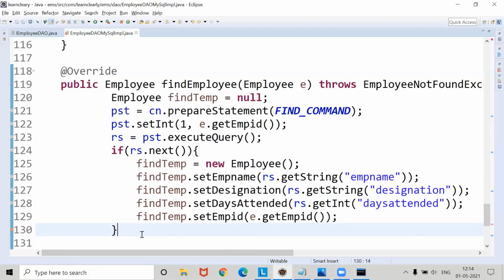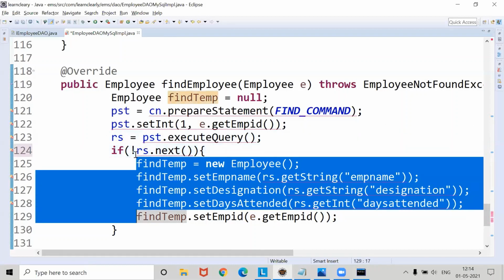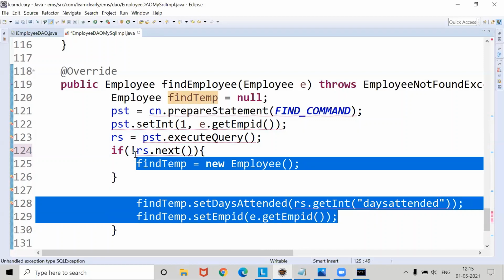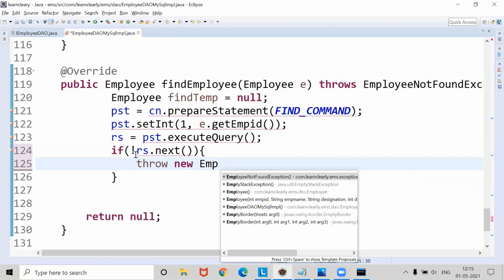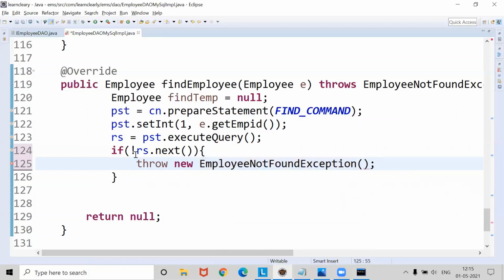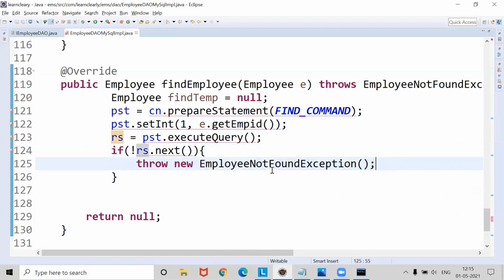What I do is I will go with if not rs.next, then I want to throw an exception. Throw new EmployeeNotFoundException. Why did I use not here? If there are no matching records, rs.next returns false. That means if this returns false, there are no records. If there are no matching records, then we want to throw an exception, right?